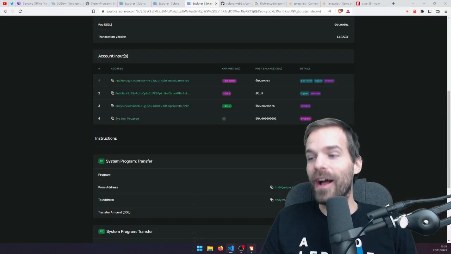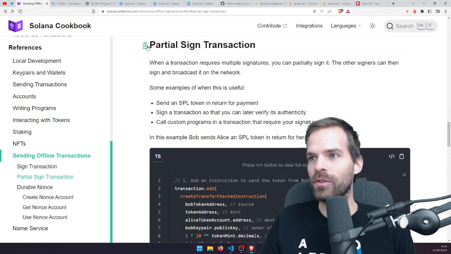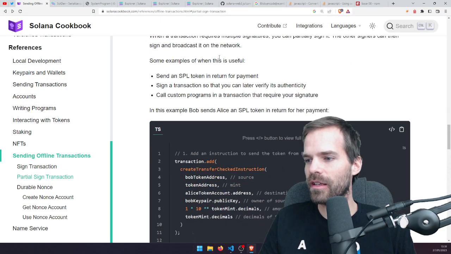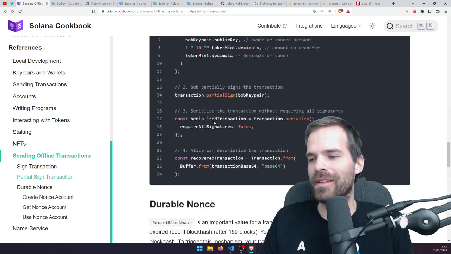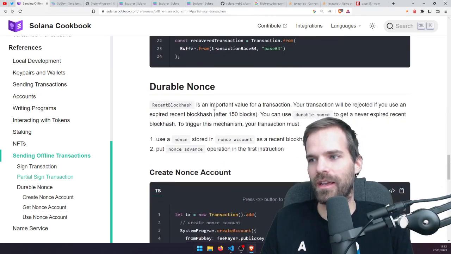So let's finally talk about, oh cool, partially signed transactions. That's actually what I also just did. Cool, I didn't even look here, but yeah. I mean, you basically did that. We did it a bit differently, but yeah, we did that.